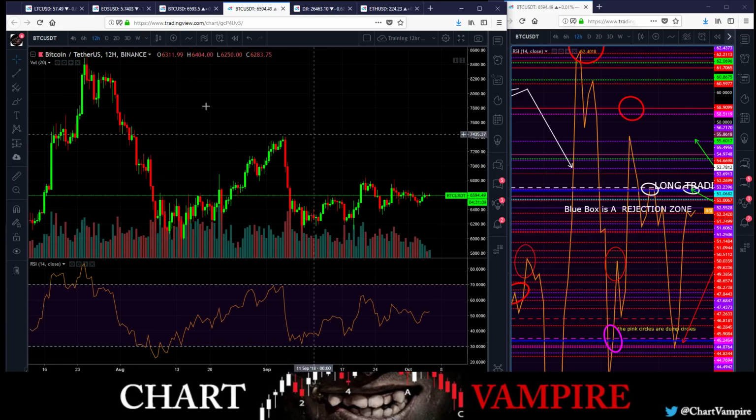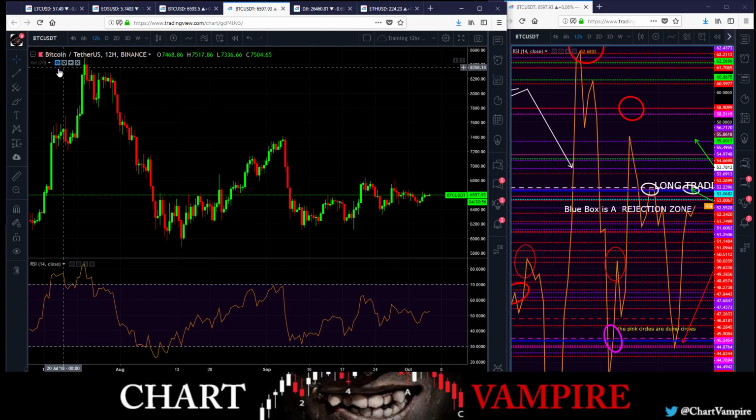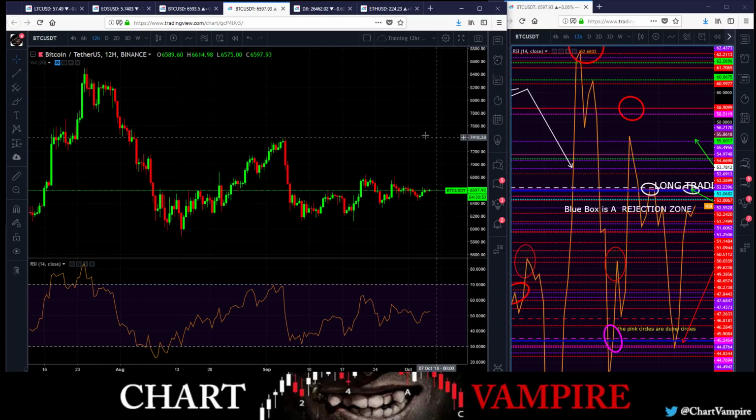The first thing you need to do is just load yourself up a chart. I load all my bubble charts on Binance, so this is where I load. You do not need the volume, so you can remove or hide it. There you go, volume is moved out of the way.